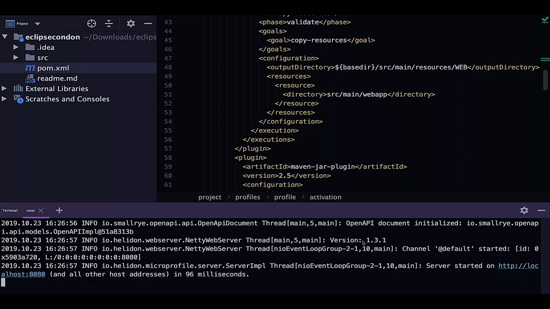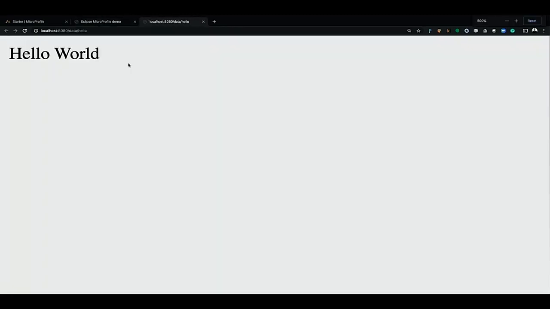And you see it starts pretty quick, and I can navigate to it and see here it has a JaxRS endpoint that says hello world, which is not super advanced or interesting, but you see how easy it is to get started, and now you have the framework to start doing things.